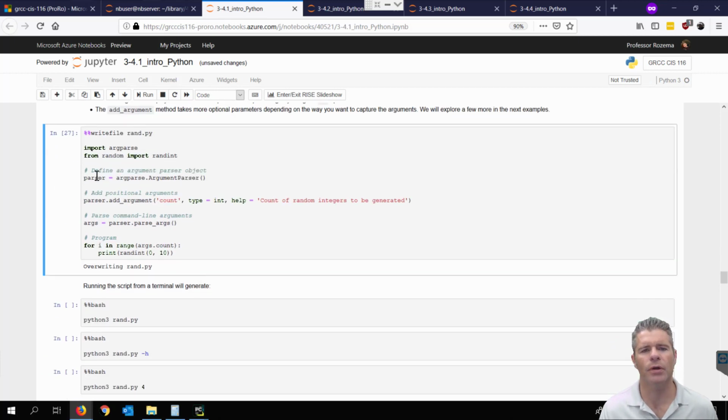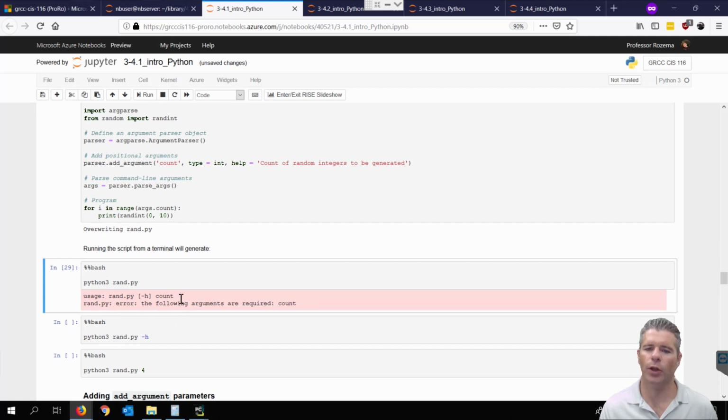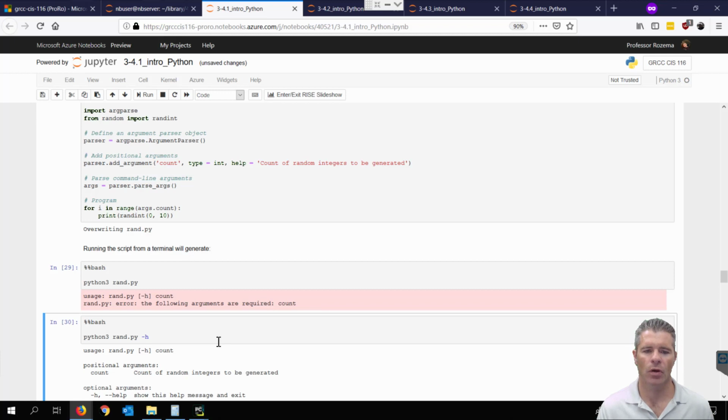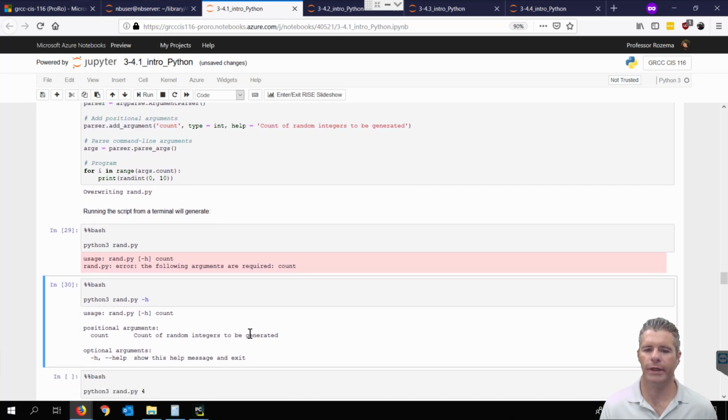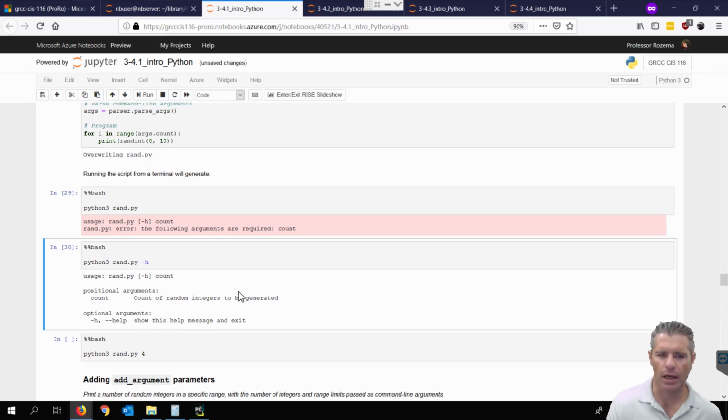So here we've gone back through. We've got argparse imported. We're going to randomize again. Now we've got parser equal to this. Parser add argument. Oh, look, it's conveniently making nicely formatted error messages for us. So if we run it, it says the following arguments are required: count. What is count? Count random integers to be generated. Oh, help: show this. Well, that's great.